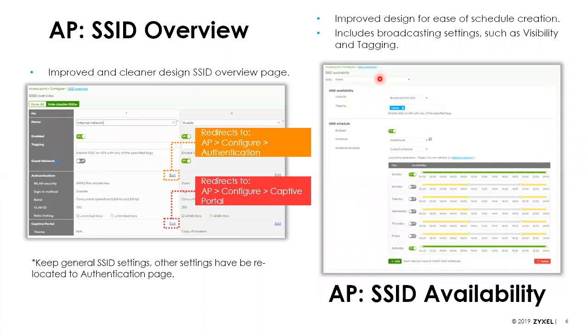So we've made some other changes here if you're using the new GUI interface. We've changed the way you set up your SSIDs, tried to make the interface a little bit cleaner for you, and to make it easier for you to get to the different key settings that you're going to need. We've got some quick little edit buttons to make it easier for you to change the SSID, set up scheduling and things like that.